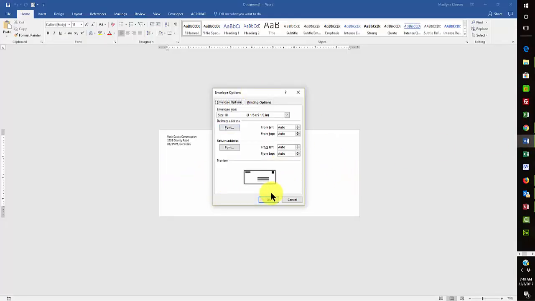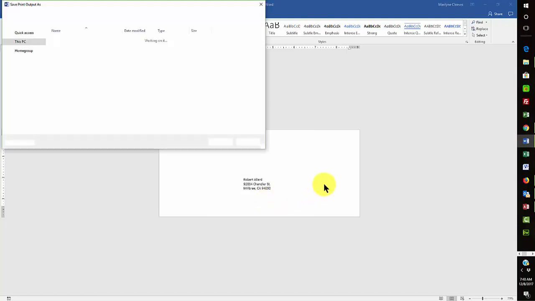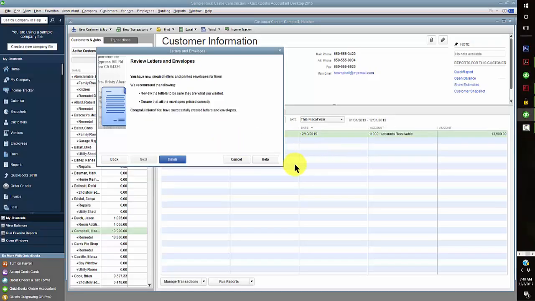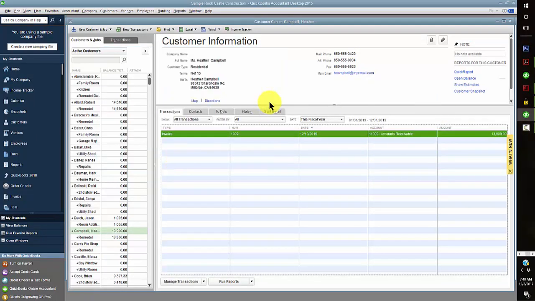Okay, so it's showing you that they're there, and when I click on OK, it will try to go to a PDF right now, but these are the particular envelopes that it would create. I didn't want to print them, so that's the reason why I just bypassed that.